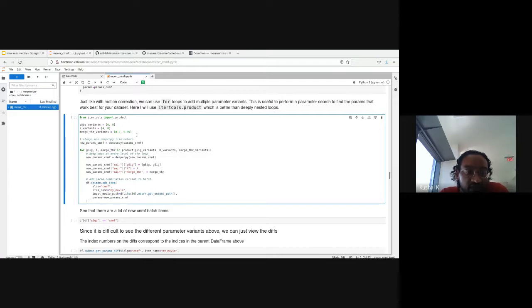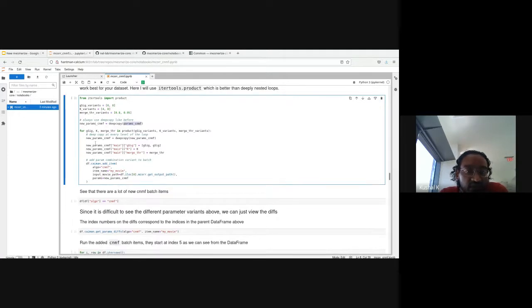And then, just like before, I am using a deep copy of the CNMF parameters dictionary. And then in my loop, if I use product and I call it on these three different things, it is going to basically create an iterator that will go through every single combination of these parameters. So then all I have to do is for gsig, k, merge threshold, it has to be in the same order as what you've passed here.